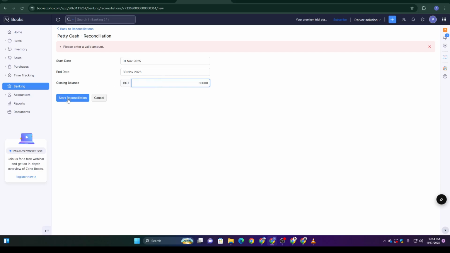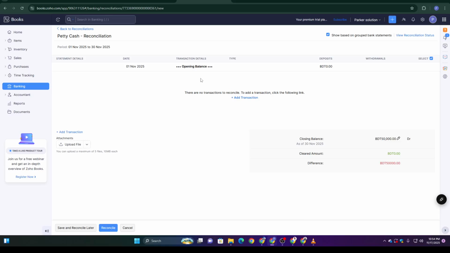And that's it. Regular reconciliation, whether monthly or weekly, keeps your finances accurate, simplifies audits, and makes tax time far less stressful. And that's your full guide to reconciling accounts in Zoho Books.